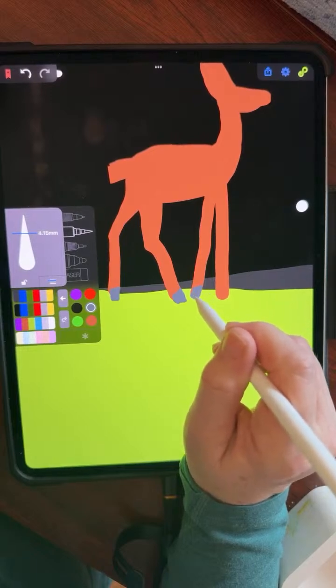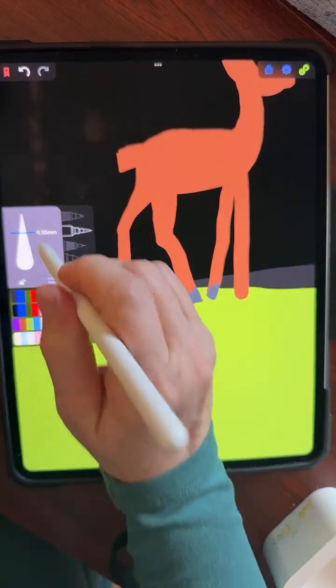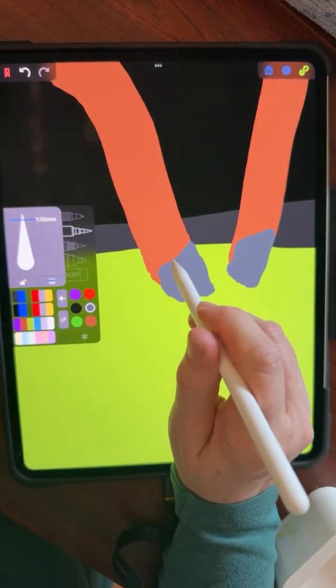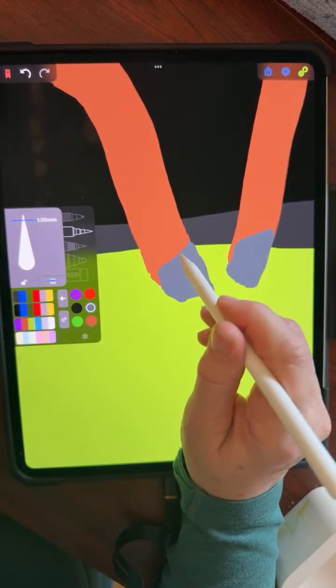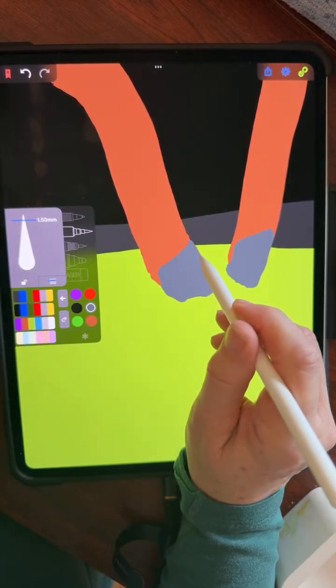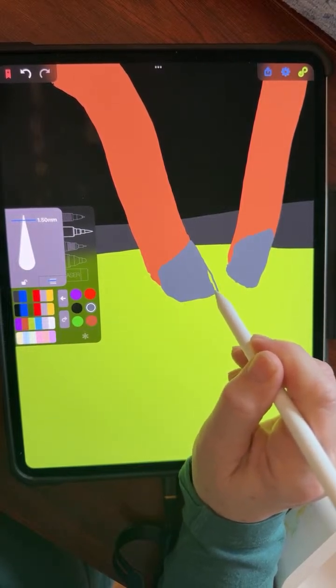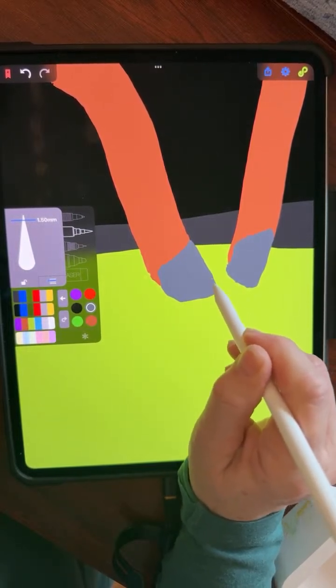And I'm pretty sure they just have two. I might go a little smaller and clean that up. They have two toes, a split hoof.